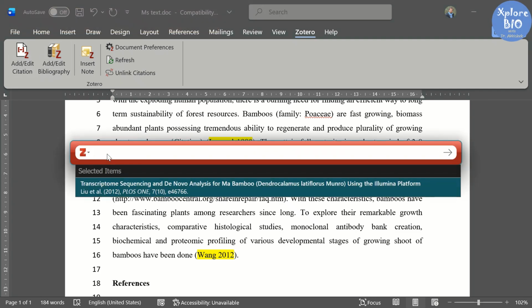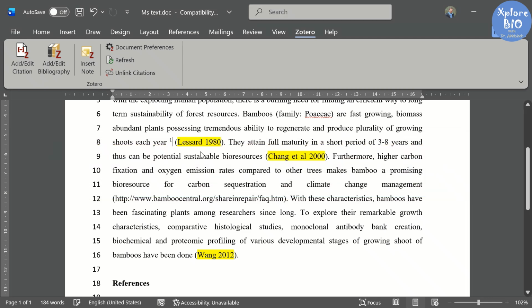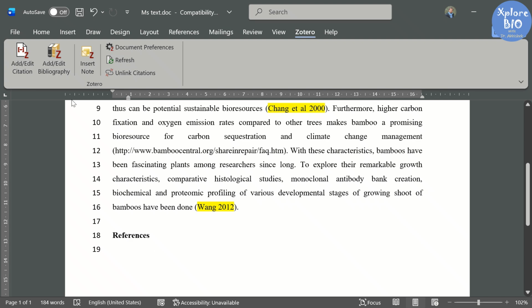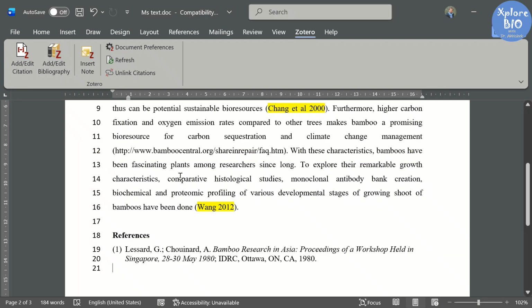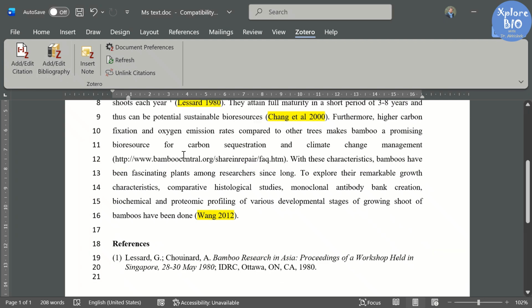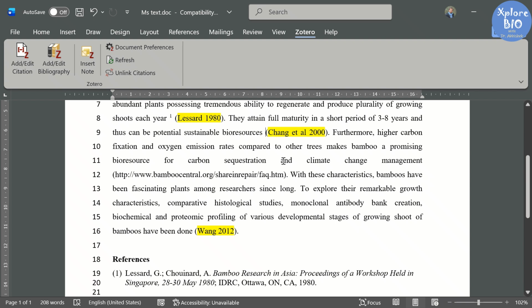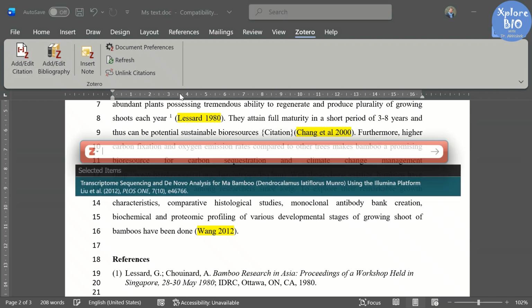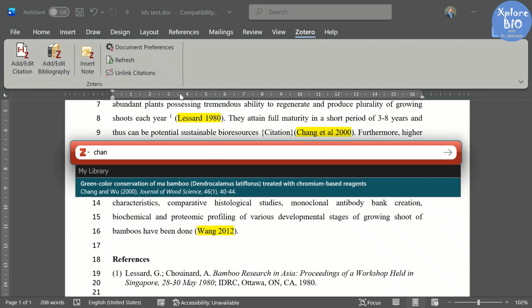Just remember to remain logged in and the Zotero app should also be open. Click on Add or Edit Citation and you can search for the desired paper from here. To add the full reference at the end, click on Add or Edit Bibliography. Just make sure the paper you want to cite is present in the library, only then will it find the paper. The full PDF of the paper is not necessary.